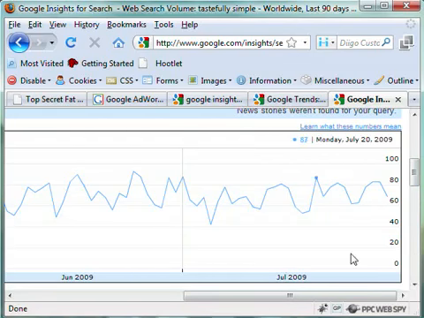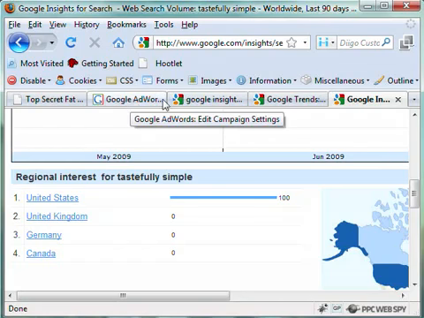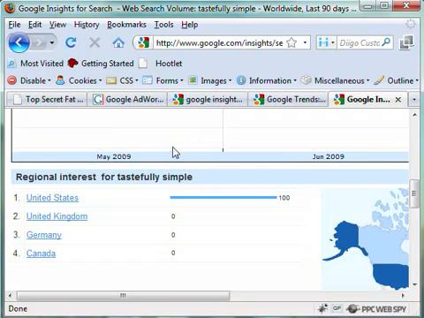But one of the things that I really like about the tool is that further down it will give you the regional interest. And why this is so important: when you're setting up your campaigns, one of the things you want to do is select what countries you want your ad to show in. If you put in search terms, within Google Insights you can generate a list of countries in order of rank of interest. So for Tastefully Simple, the United States is number one. Then of course it's the United Kingdom, Germany, and Canada.